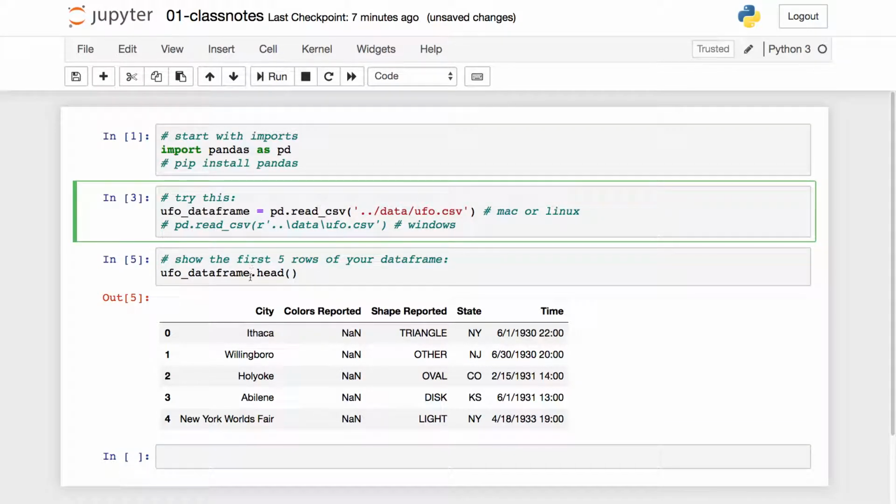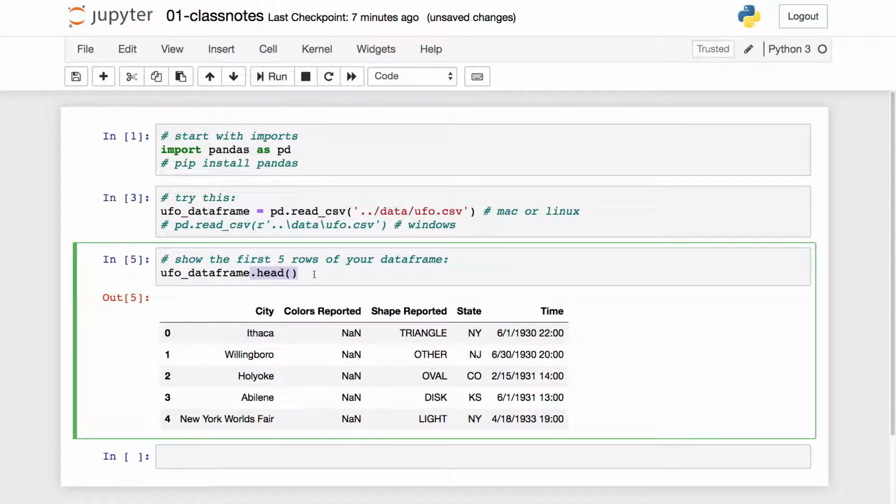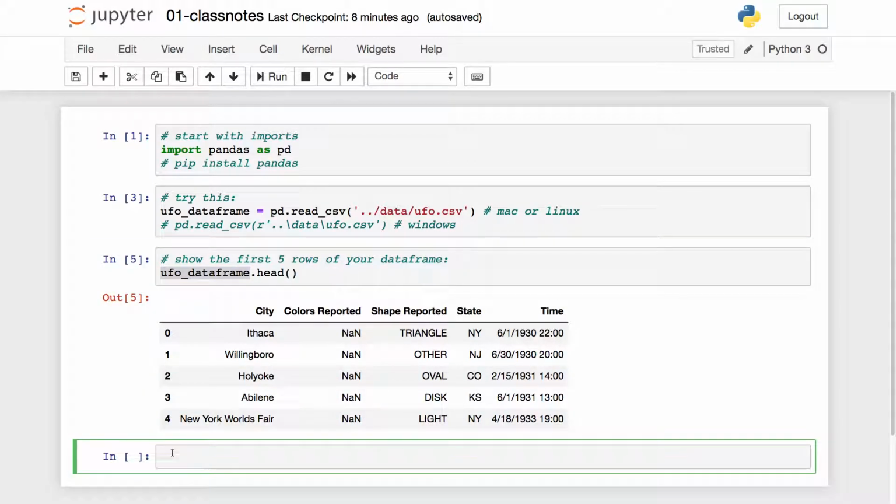And this is a method. We've seen methods previously. We've seen string methods, we've seen dictionary methods, we've seen things like dot upper and dot lower. And all of that works because variables are objects in Python, and they will inherit any built-in methods or attributes that are appropriate to their object type. ufo data frame is an object type.